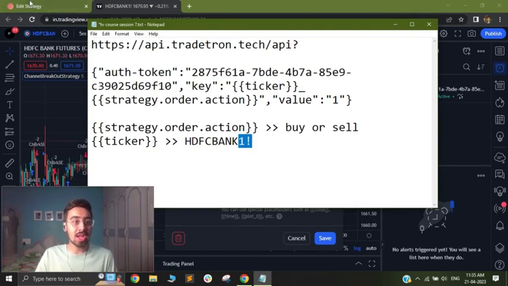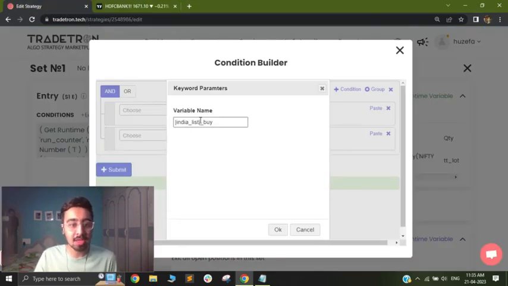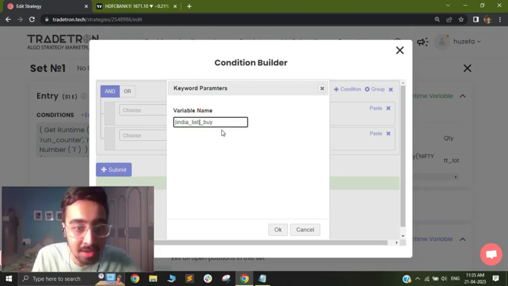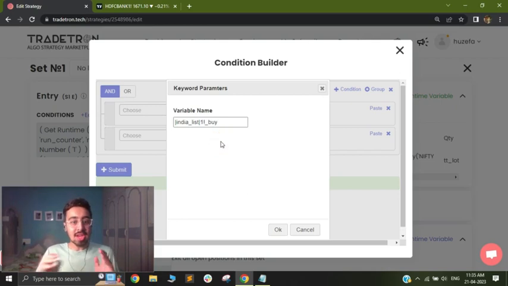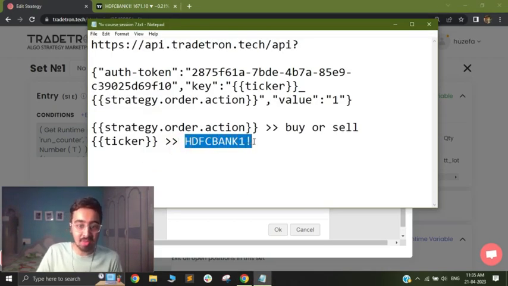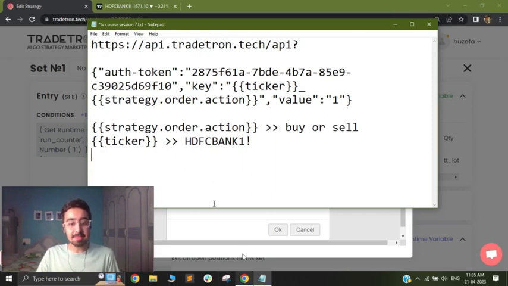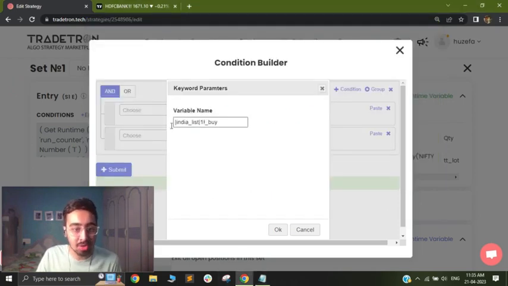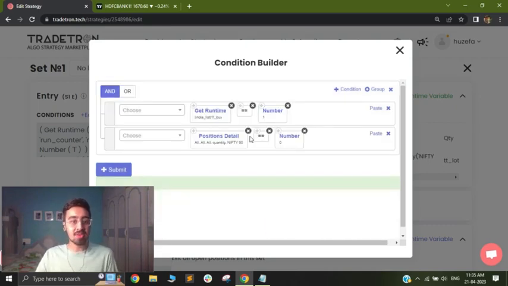In order to do that, I will go to my get runtime keyword again, and I will select 1 and add an exclamation mark. So now when TradingView returns this HDFC Bank 1 exclamation mark, the same thing will be captured out here. It will become HDFC Bank 1 exclamation mark_buy. And when this happens, it will understand that my get runtime condition is true.